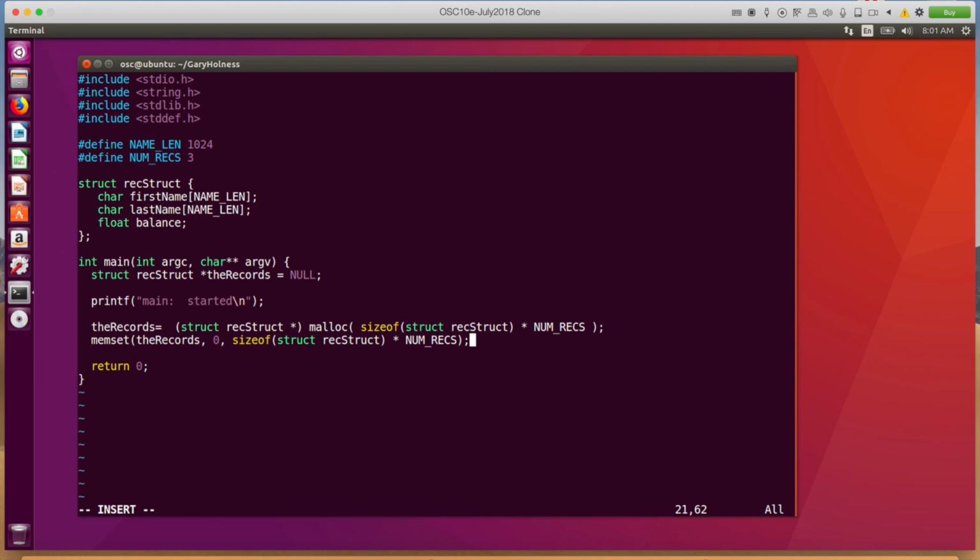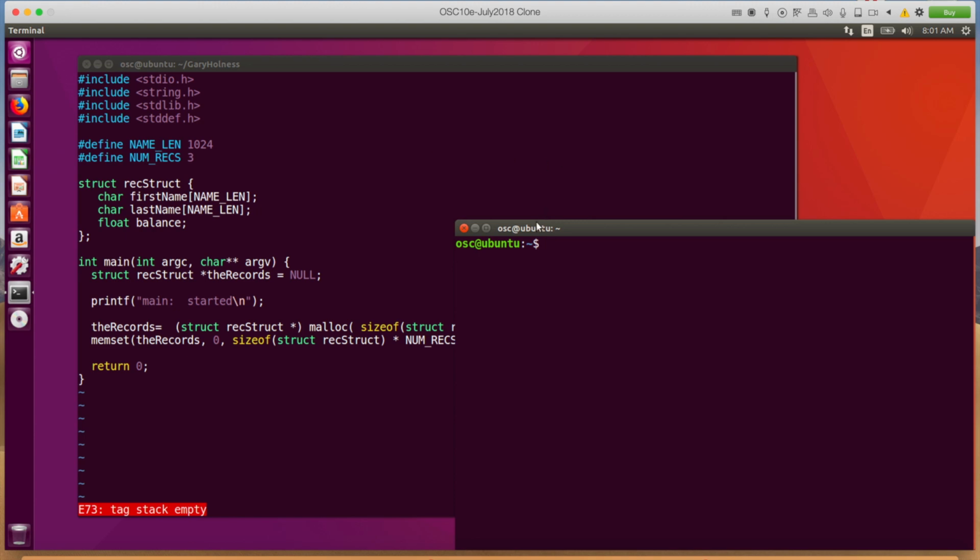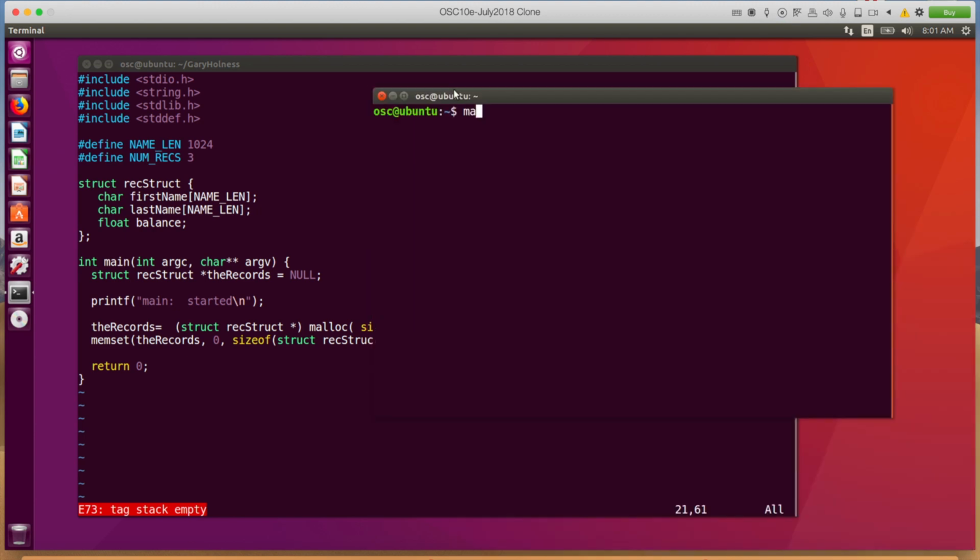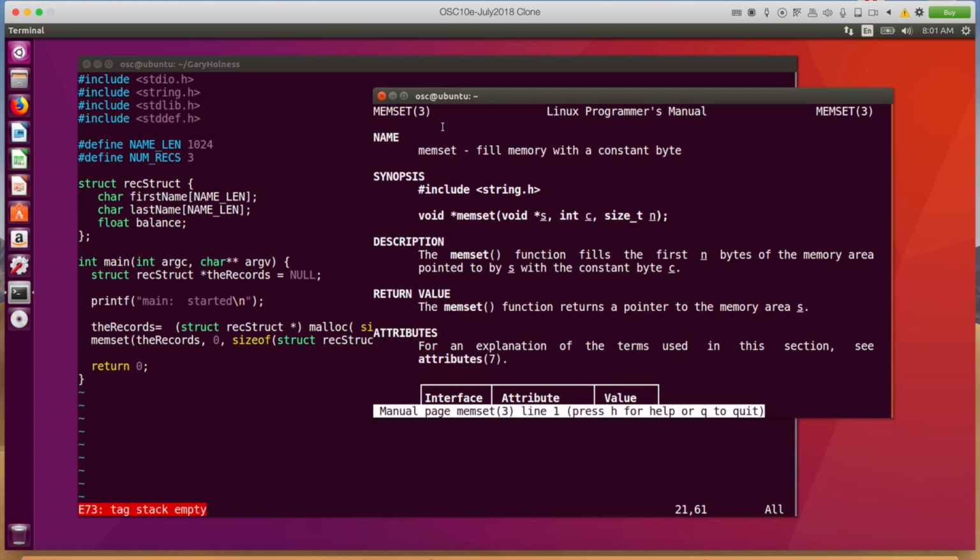Yes? What was the third parameter for memset? The number of bytes. The third parameter to memset is a number of bytes to set to 0. And so memset, let's take a look again at the manual pages, memset. And so memset has 3 parameters, void star s, so it can be a pointer to anything, followed by int c, a count, and size t, n.